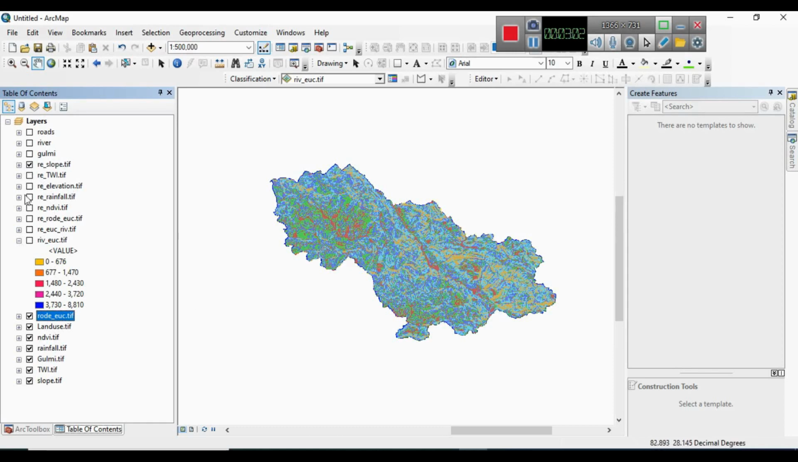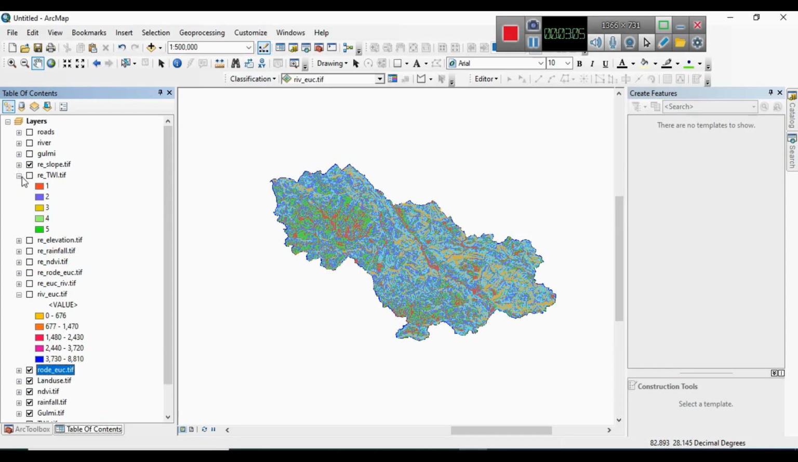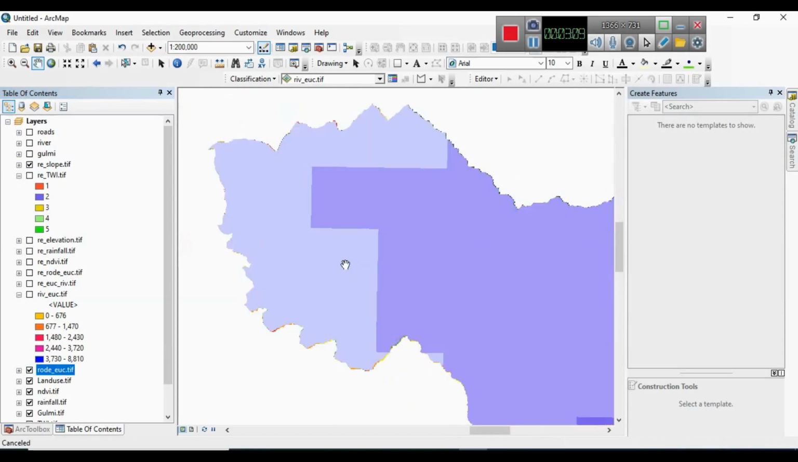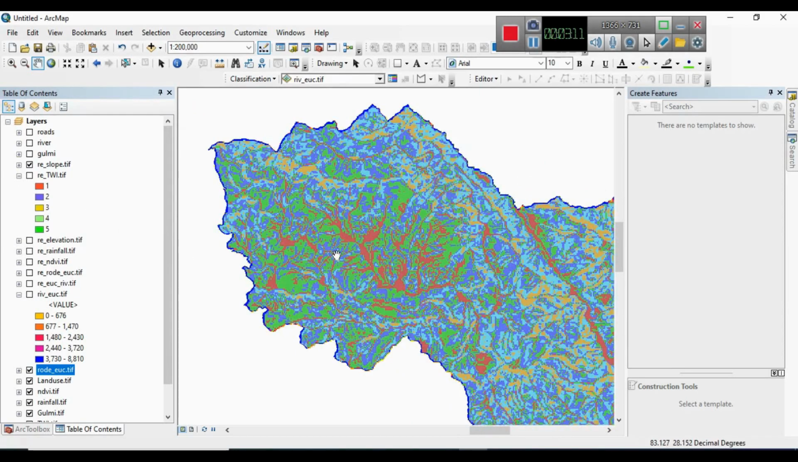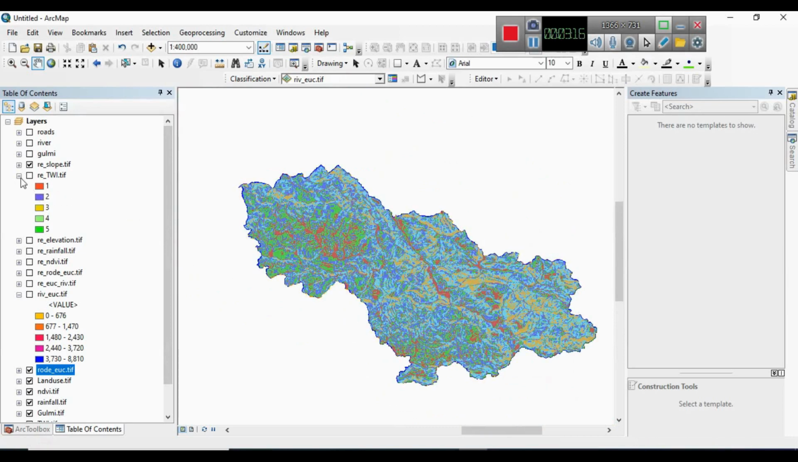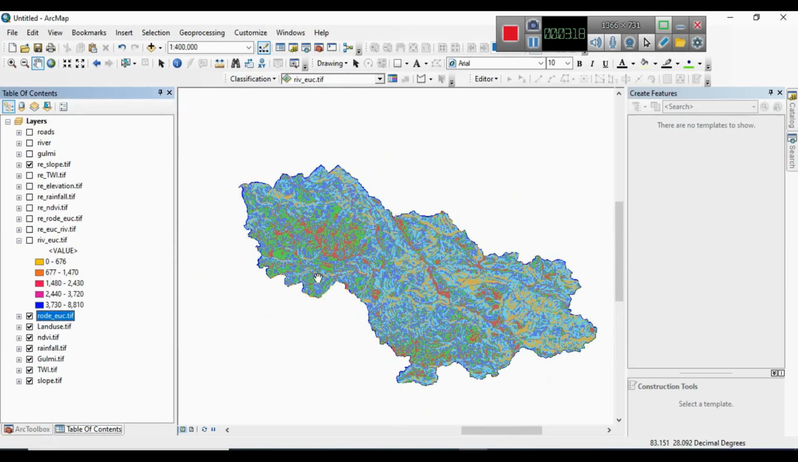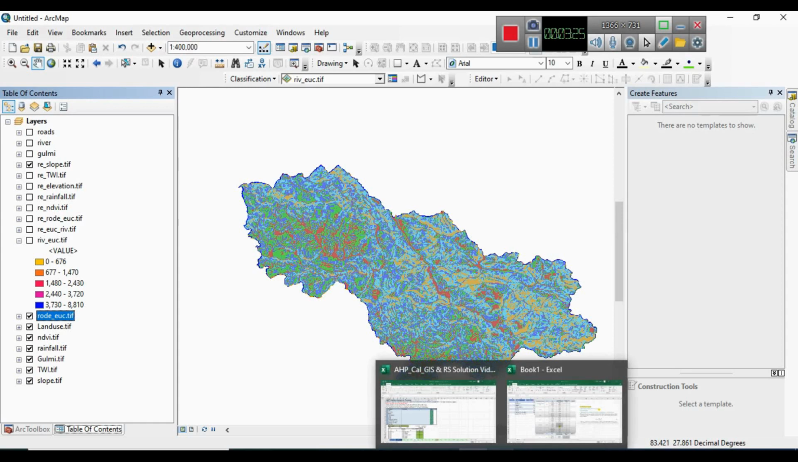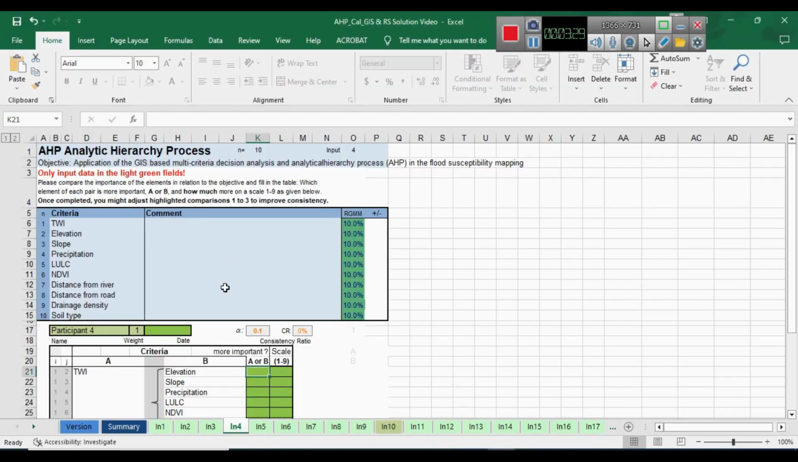And in this video, this is my reclassified topographic wetness index map, in which 1 is lower susceptibility and 5 is higher susceptibility ranking inside the topographic wetness index map. And I'm going to make the analytical hierarchy process AHP table here by using Excel.